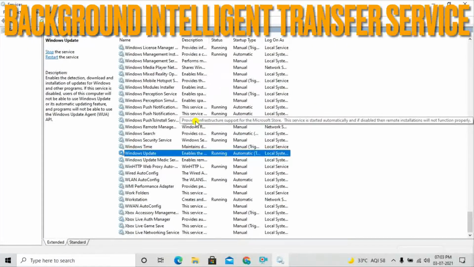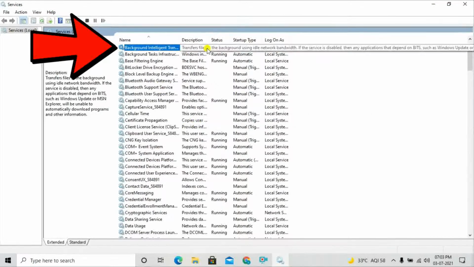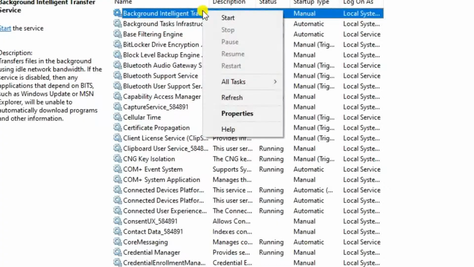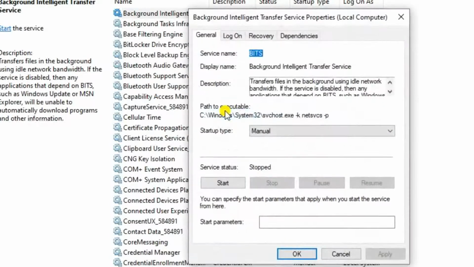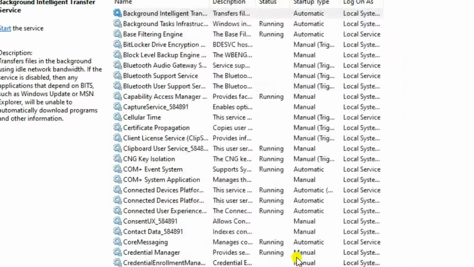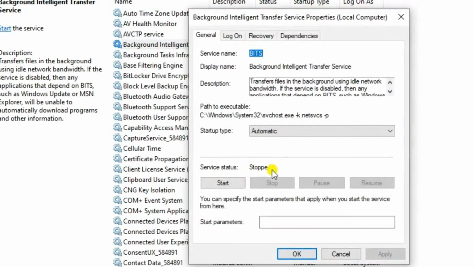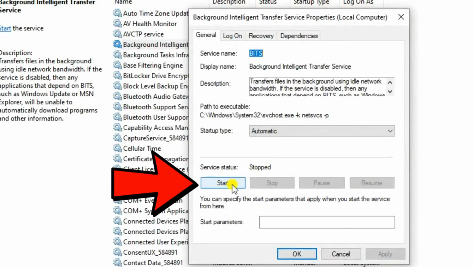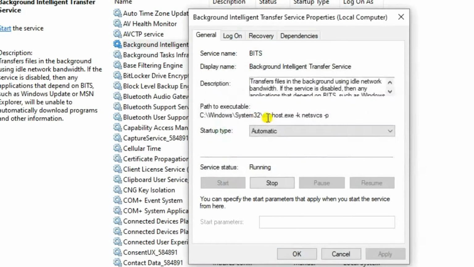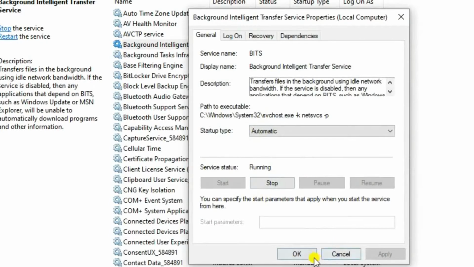Then search for Background Intelligent Transfer Service. Right-click it and click Properties. In the startup type, change it to Automatic and click Apply and click OK. If you click properties again, you might find that the service status is stopped. To start it, click Start. Now it will be applied.